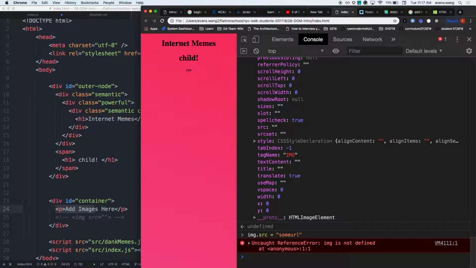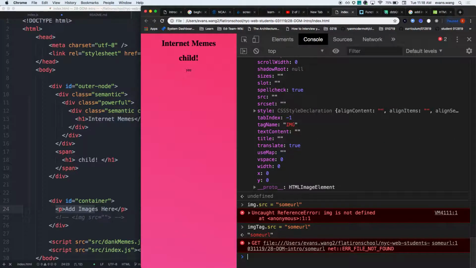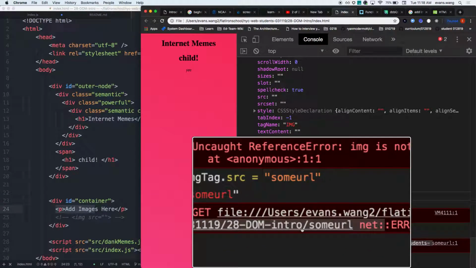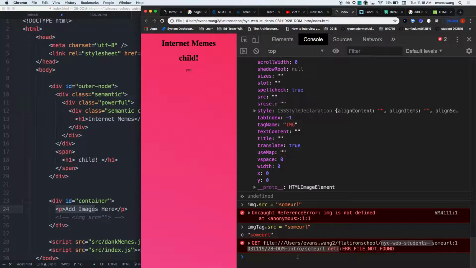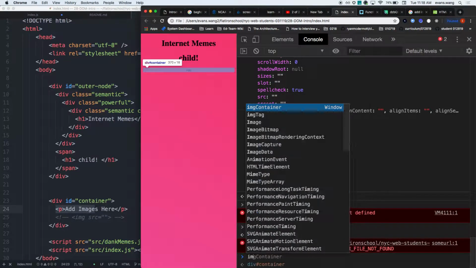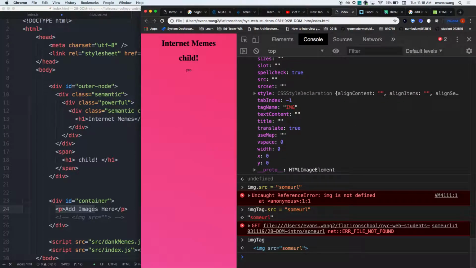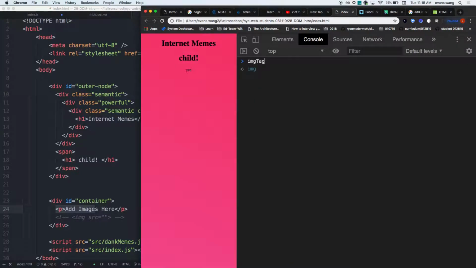Well, oh, you're right. Embarrassing. Thank you for reading the error and fixing it. That's a really good skill. Bloop. So it says, hey, I couldn't find it. This is exactly what it tried to do: get some URL. So if I look at image tag again, I see that is in fact what happened.